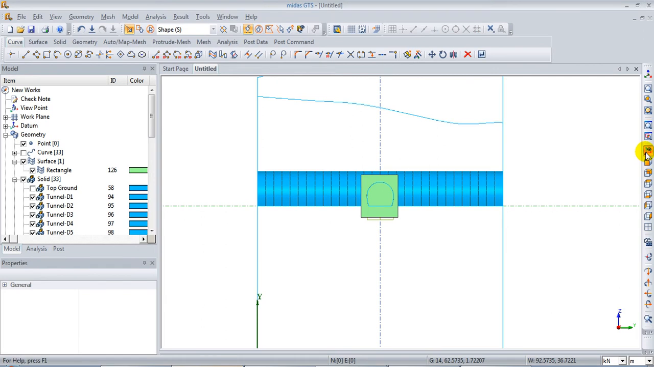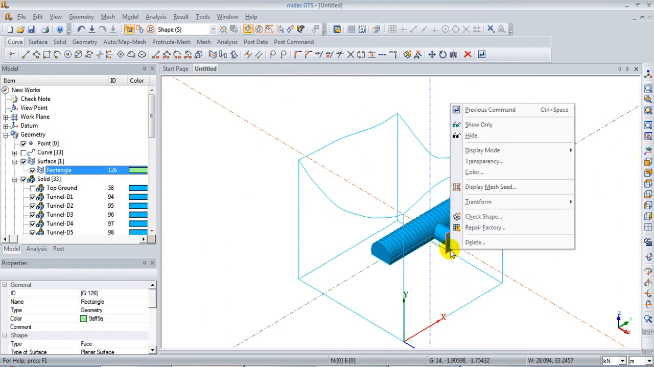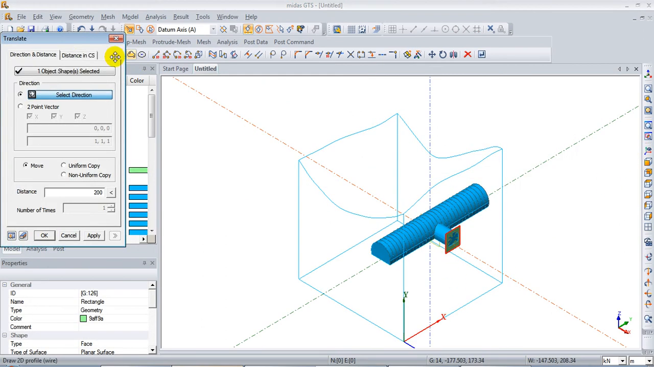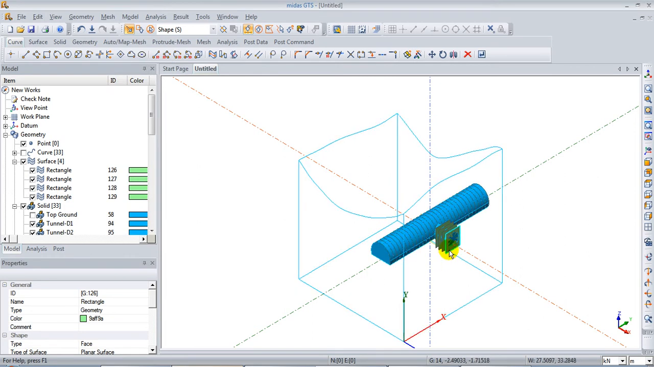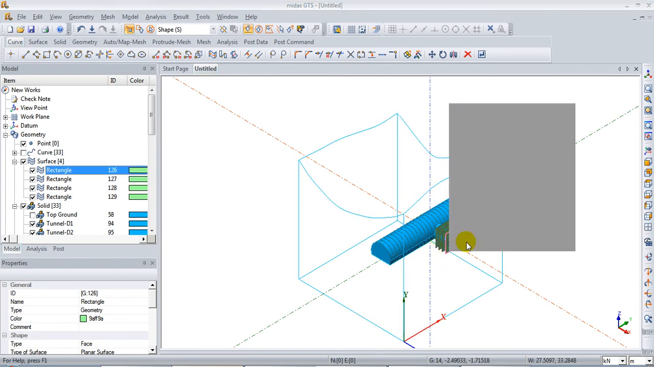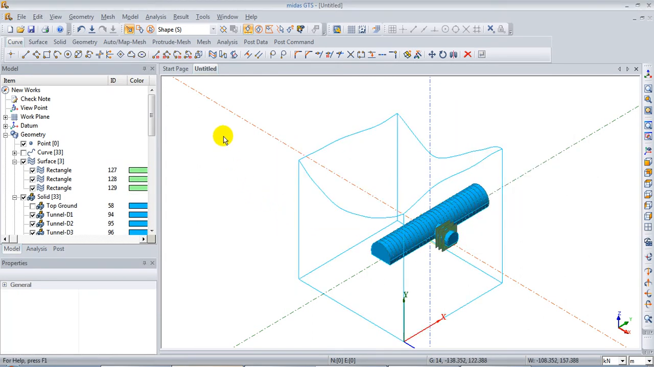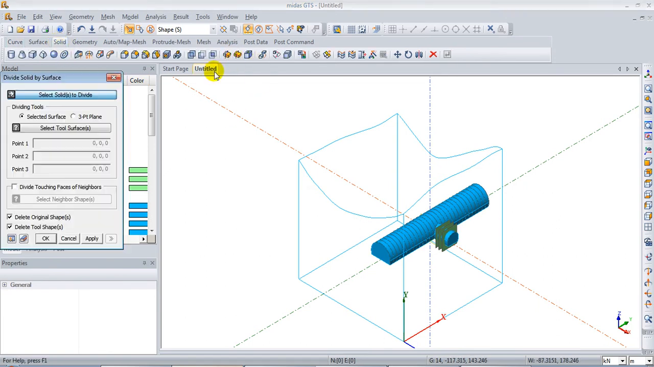Let's go back to the isometric view and I just want to translate this 4 times, depending on how much room we have. So that's in the X direction. Just -2, then I just want it 3 times. That fits. Okay. Same function, divide, so we delete the front face. Divide solid by surface.